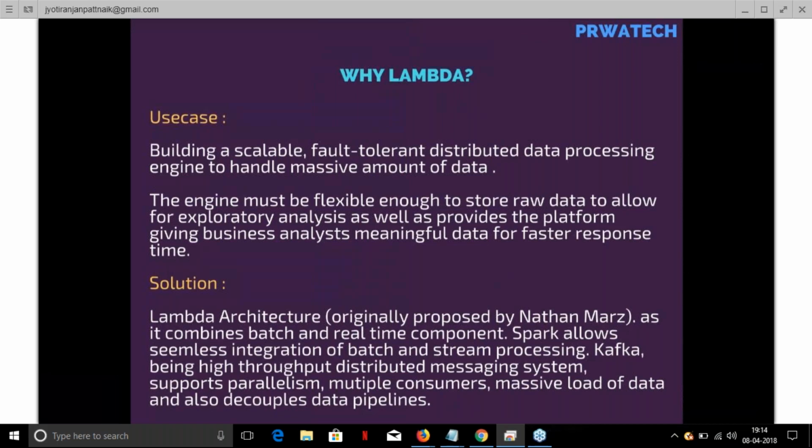It has to be scalable because we are processing so much data, and it should be distributed because we are handling lots of petabytes, terabytes of data. If it is distributed, then it will take less time. And one more requirement is that the engine must be flexible enough to store raw data to allow for exploratory analysis, as well as provide a platform giving business analysts meaningful data for faster response time.